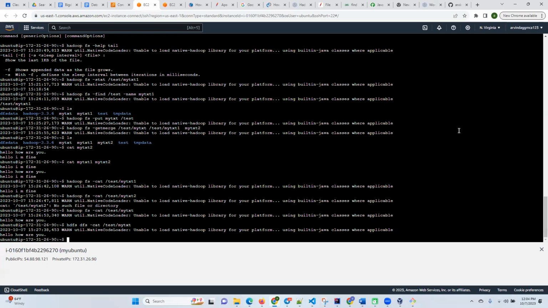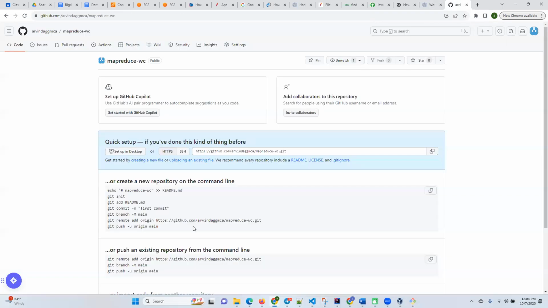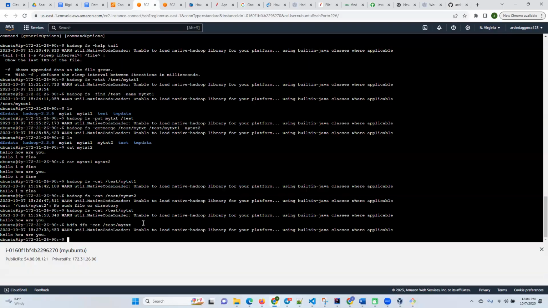Here I cannot do any modification because this is a command line tool, right? So first we do testing in the local editor, in IntelliJ. And once our testing is done, we will commit our code to GitHub. I will create a GitHub repository. I have created a repository called MapReduce word count, and I will push the code from my local machine, and then I will do a git pull here. So my repository name is this one.